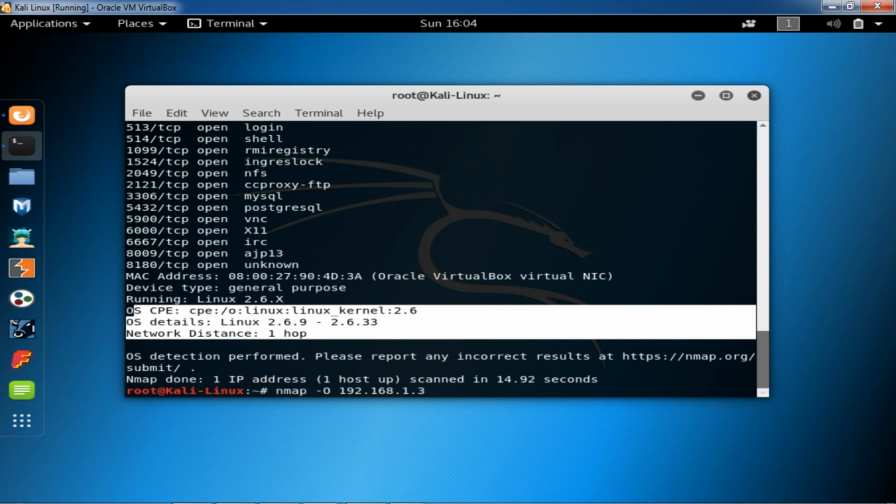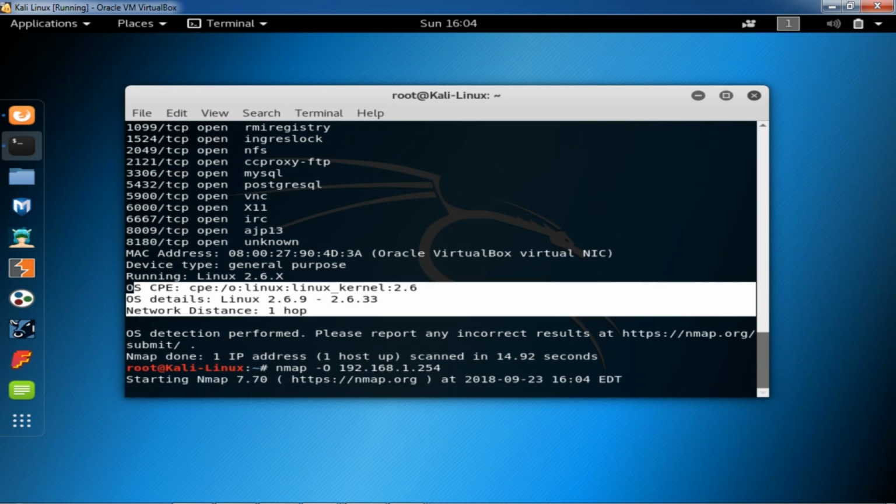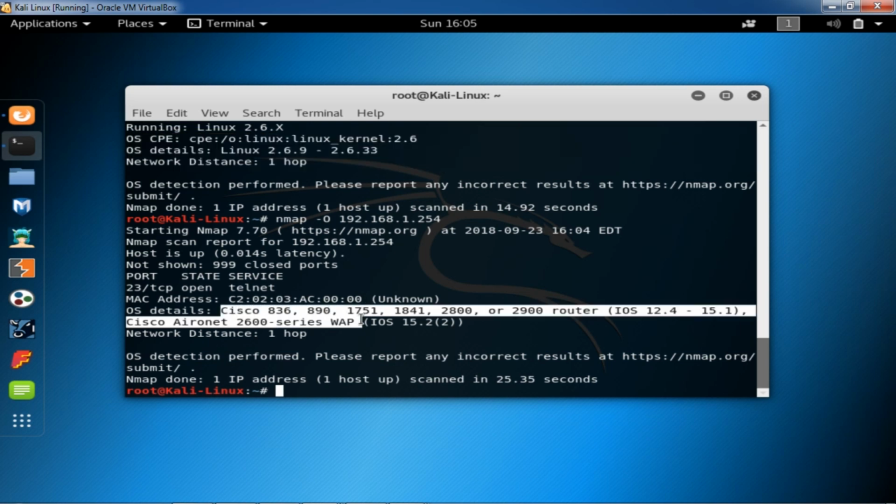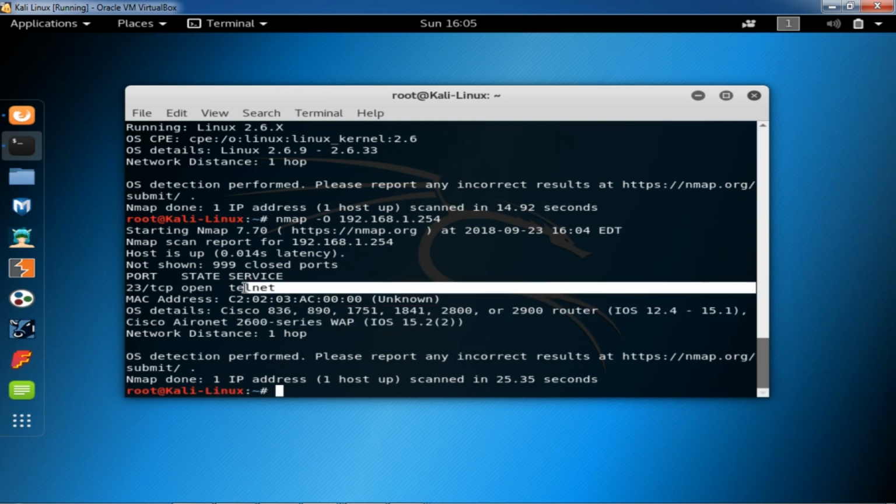Let us try to find the OS for the router. So here we see that the router is a Cisco router that runs this IOS, and we see that the only running service on the router is the telnet service. So it is unlike the Metasploitable VM that has many services running.